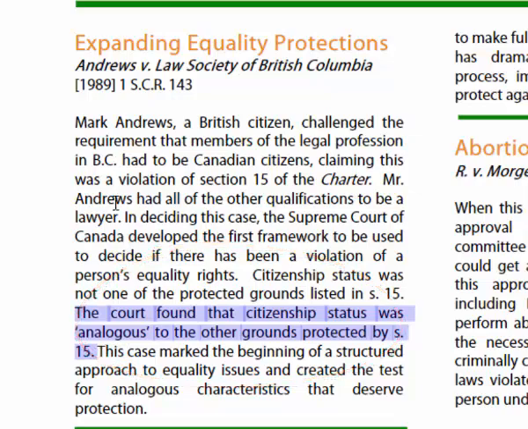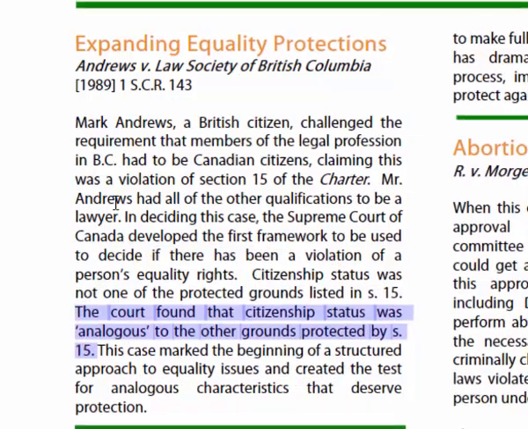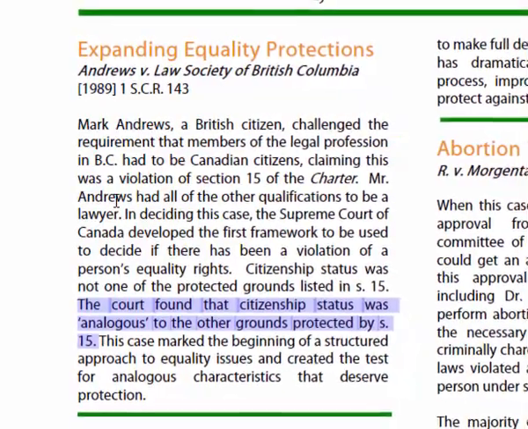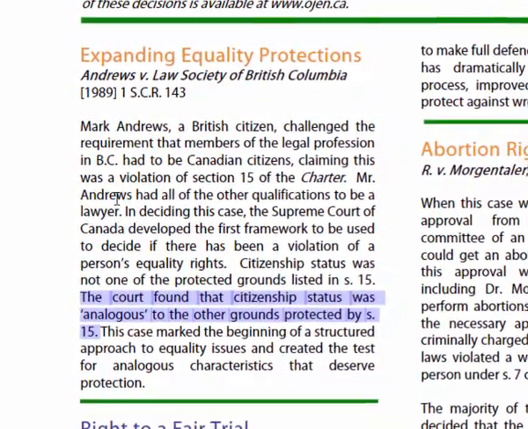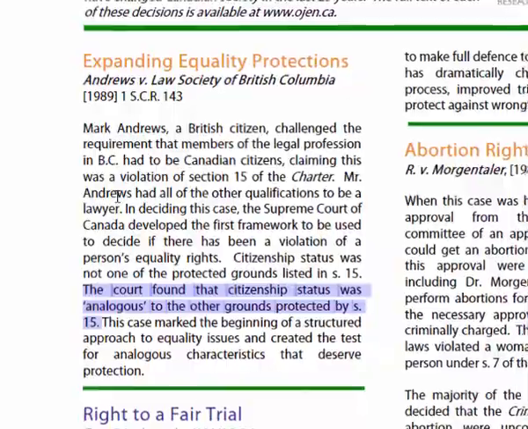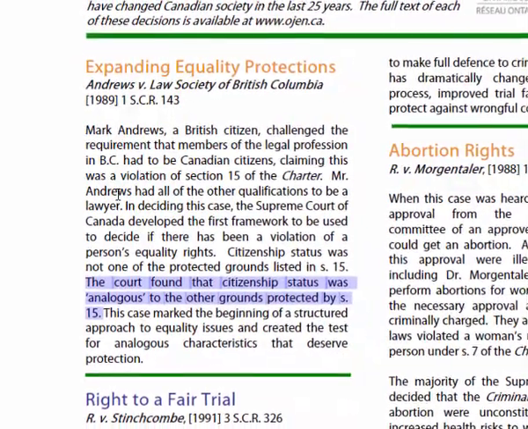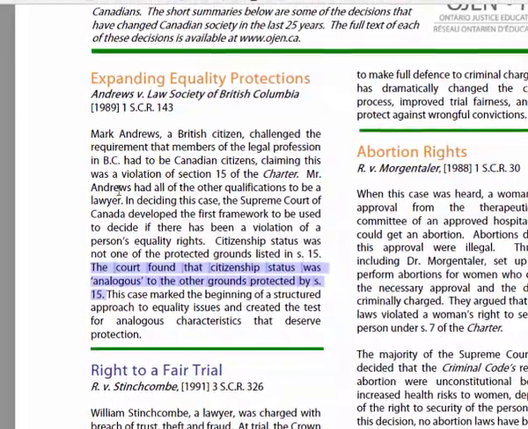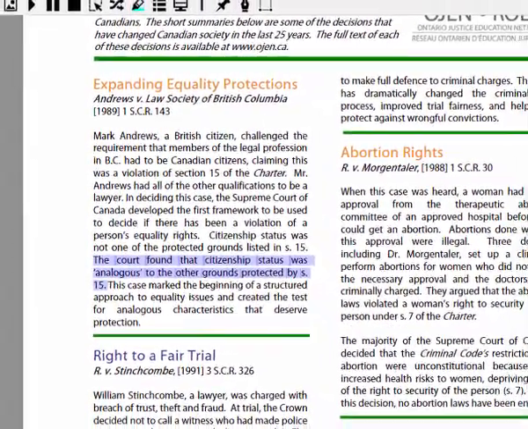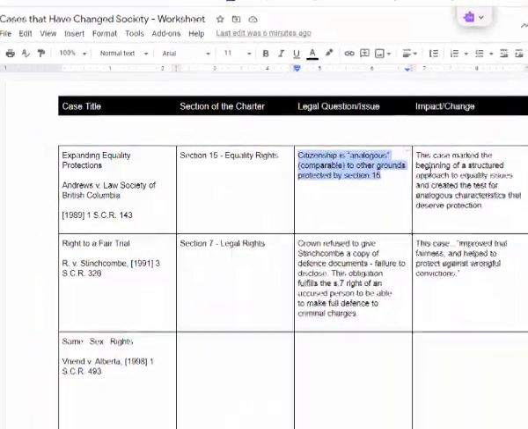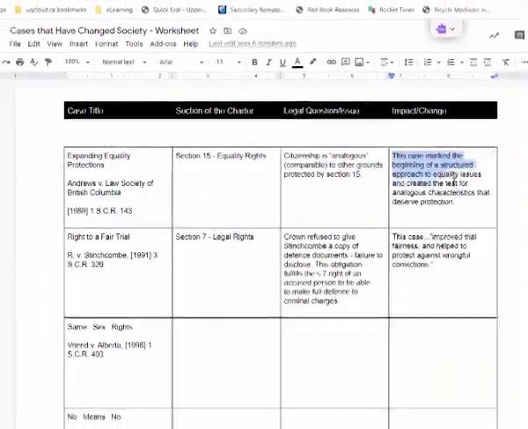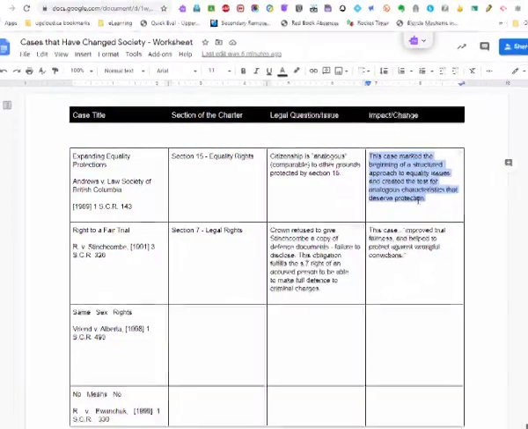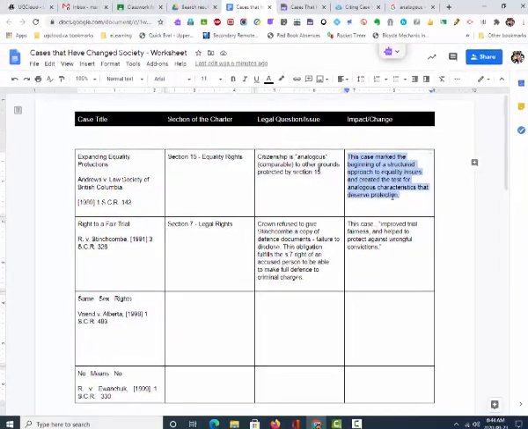Analogous means comparable. But since citizenship was not listed, the court found that it should still be protected because it is comparable to other grounds found in Section 15. The final piece of information is you are going to list the impact or change. All this information is described for you in your case.